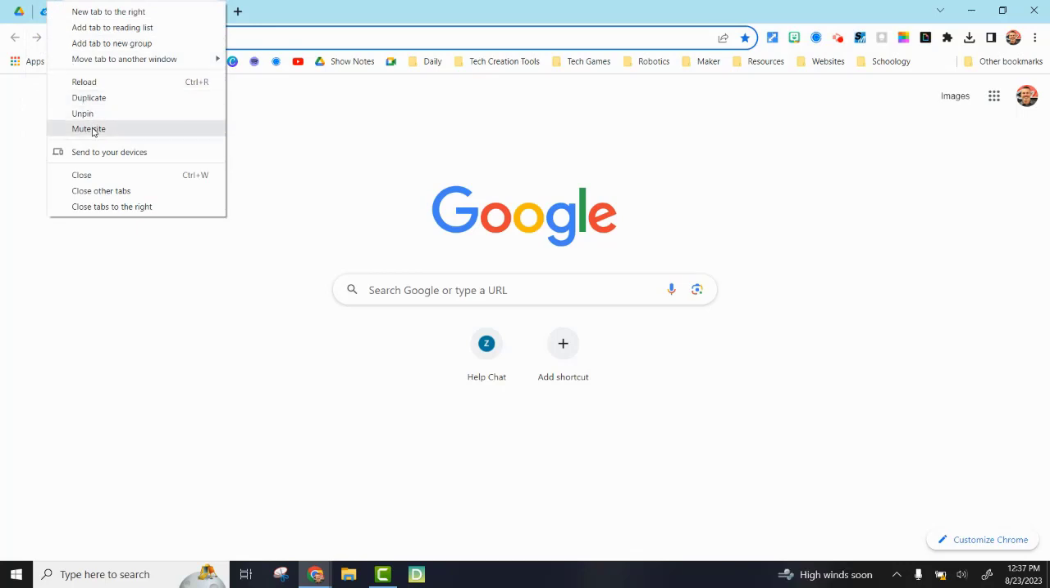You can mute it, your email specifically, meaning that it's not going to ding in. And then you also have your close options as well down at the bottom. So those are some of the things that you can do with your tabs.